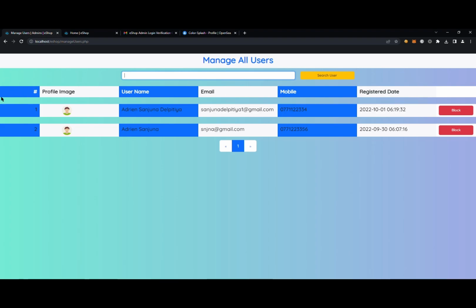Then after that we have a table-like format. So basically we have divided the 12 columns of a page using the Bootstrap system. So there are 7 columns here, 1 2 3 4 5 6 and the 7th one here. Here we have the profile image, username, email, mobile and registered date, and the blocking option, and below that we have our users here. We have the names taken directly from our database, and we are also able to block and unblock our users as well. So that is it for the user interface of our manage users page.